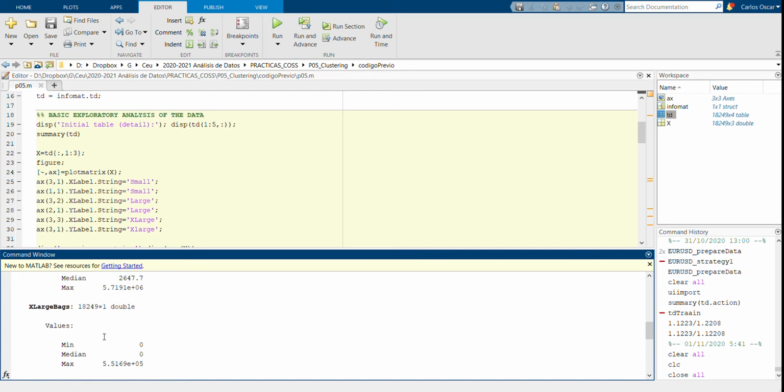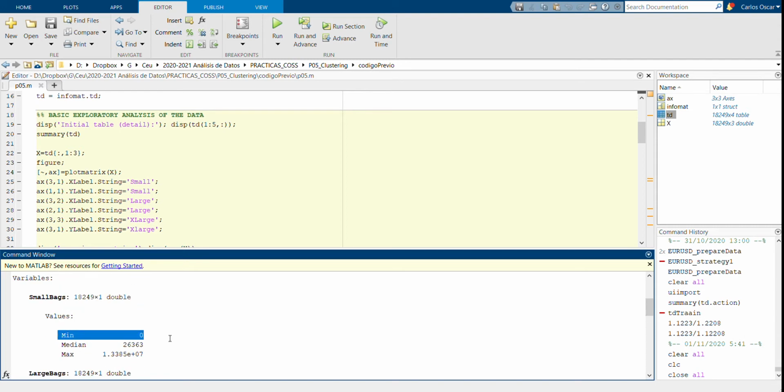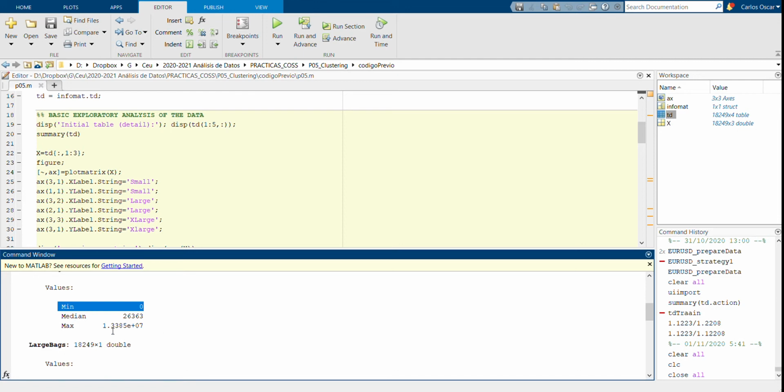But there is something to highlight, and that is these zeros. These zeros probably mean that they have not recorded this data, because we will see that it is very unlikely that you sell extra large bags in one month and have zero small bags or zero large bags. So this is not really faithful data. We will have to clean those.